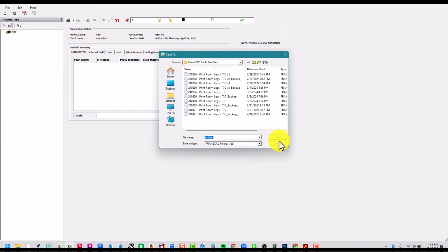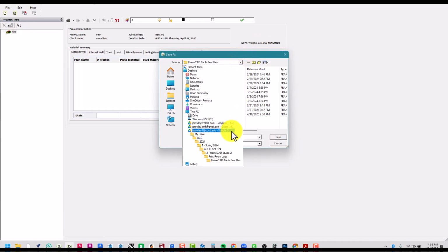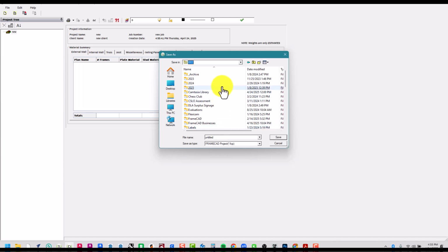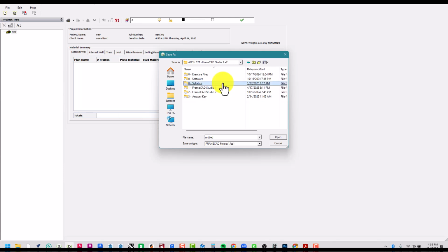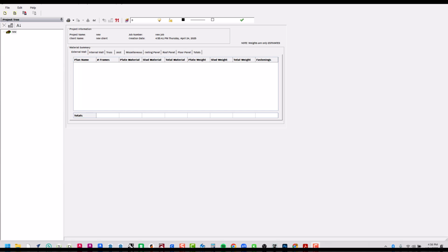First thing I want you all to do is give this a Save As. So find a good place to put it. I'm going to go to OCC 2025, Spring, FrameCAD Studio 1 and 2, Studio 2. We're going to call this one today's date. This is assignment 19, so I'll just put A19, project settings, and DWG import. Actually, A19 two-story house. There we go. Click on save. All right.